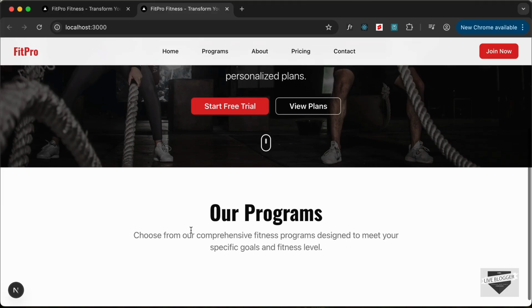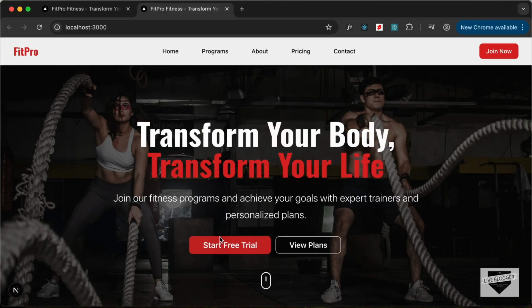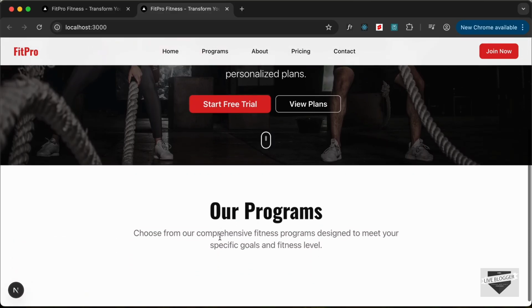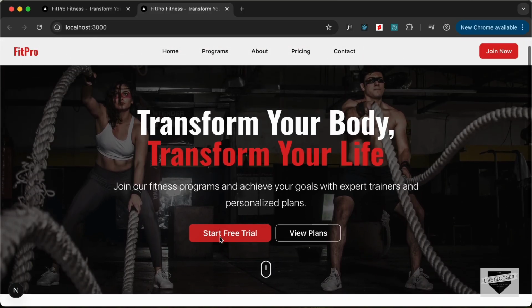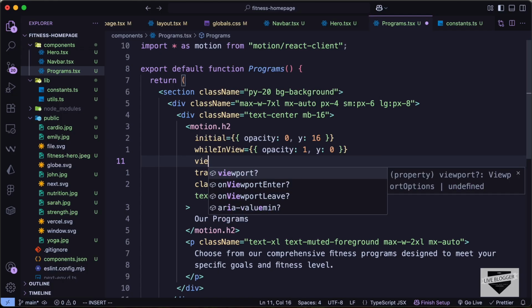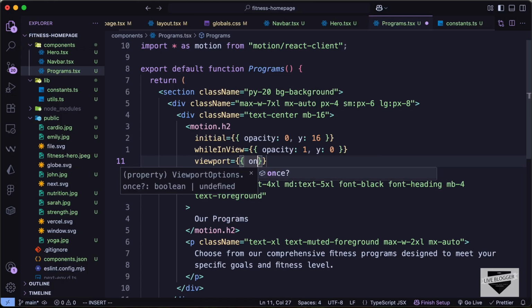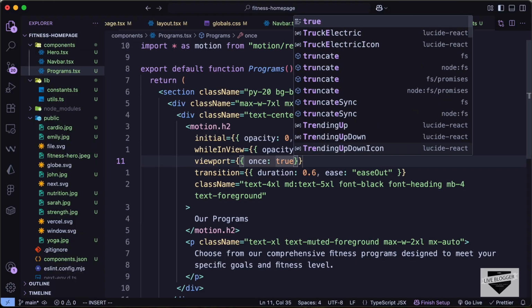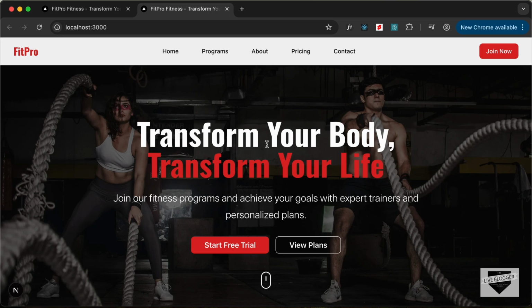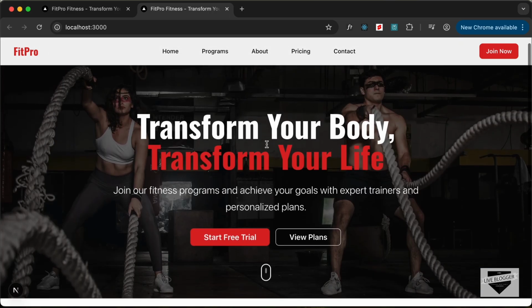So now let's add the animation for this paragraph. Before that, let's go ahead and change this setting where every time we scroll down, the animation happens. So let's run the animation only one time. So let's type viewport, and here we need to type once, true. And now if you scroll down, we have the animation, but if you scroll up and if you scroll down again, the animation doesn't happen.